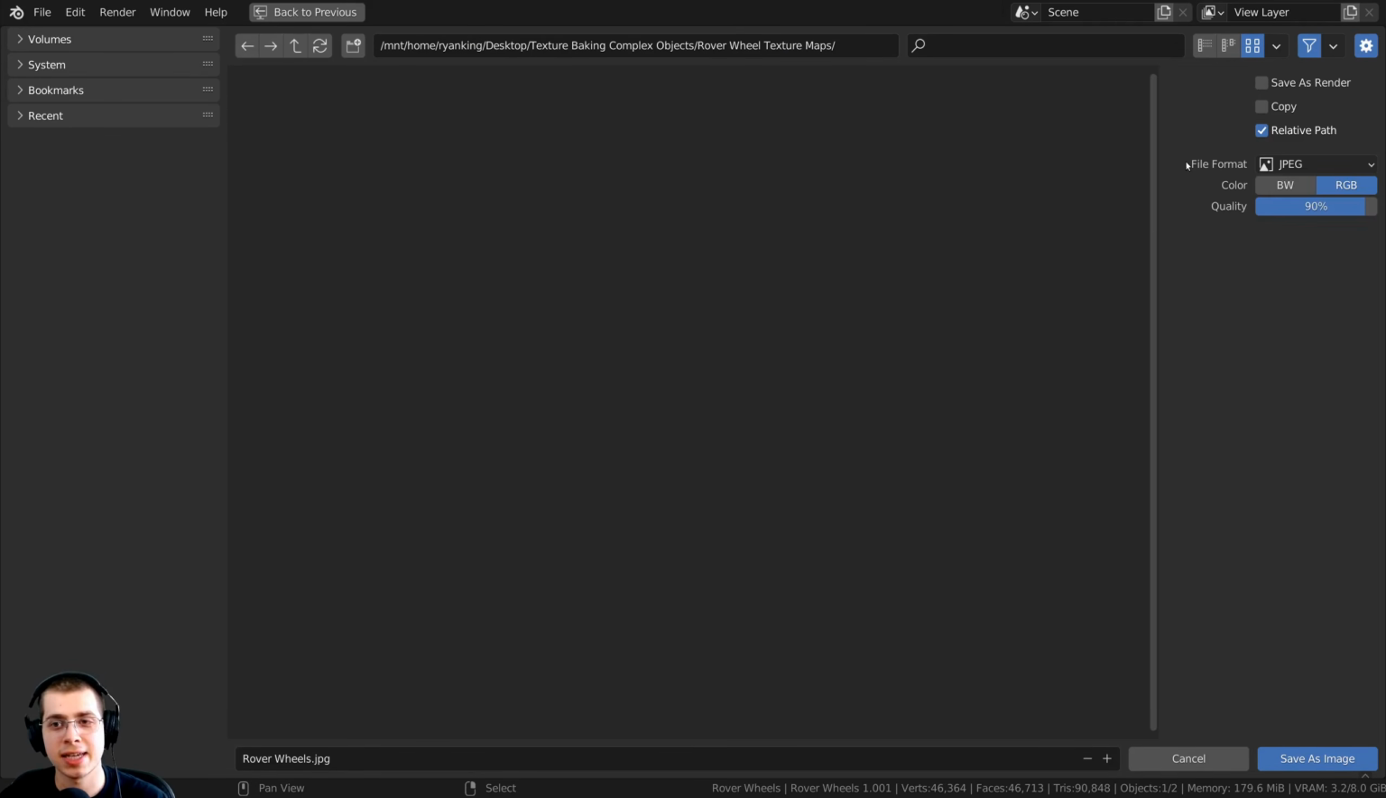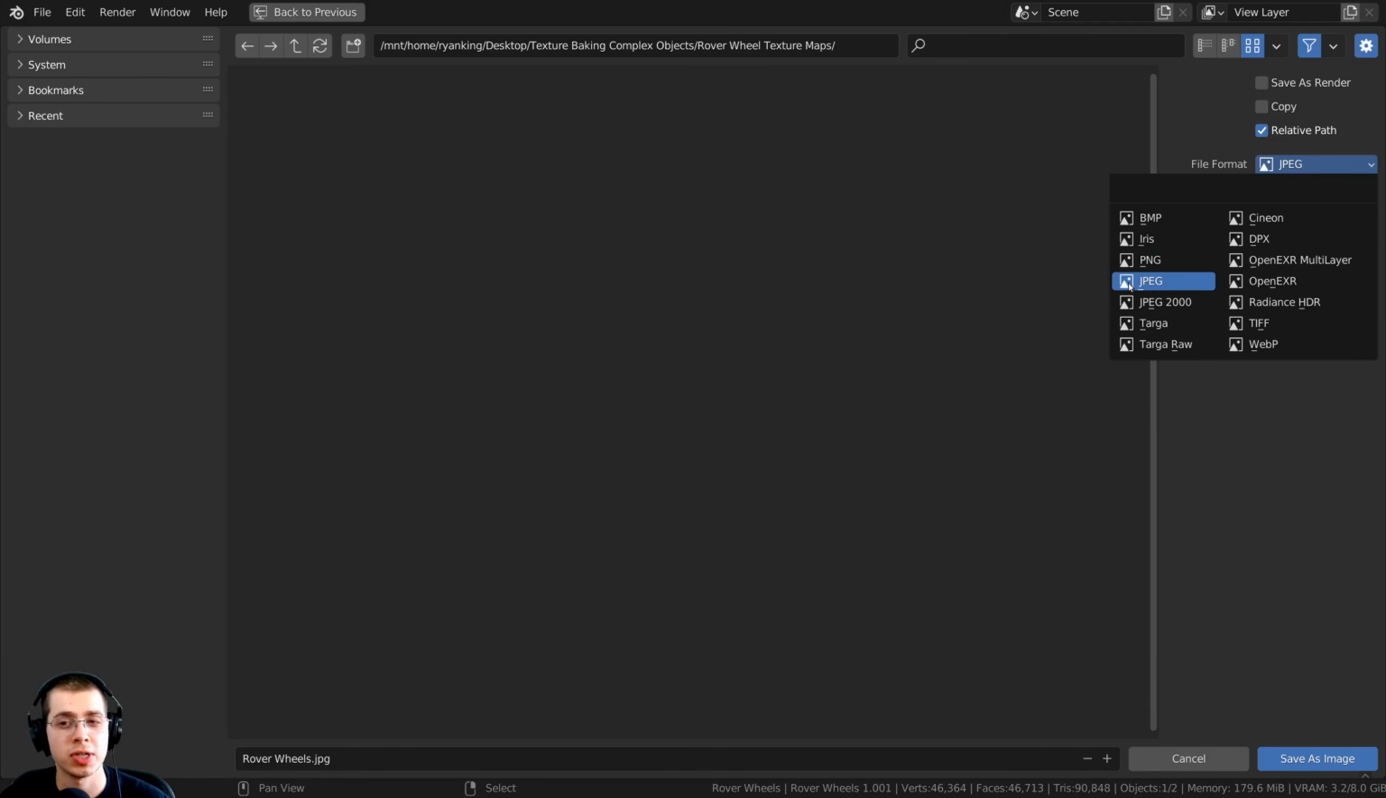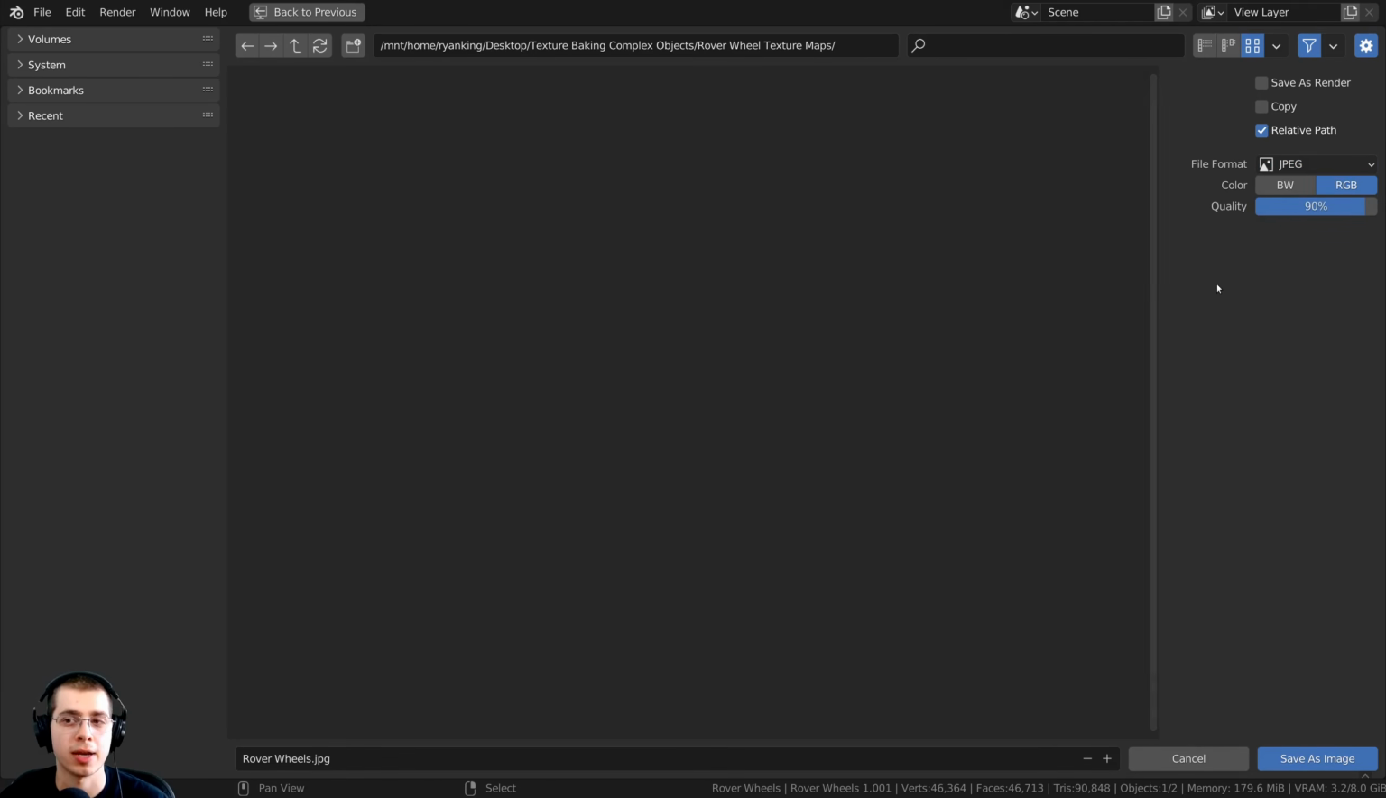Now if you press the N key to open up the side panel, I am going to use the JPEG image format, and this way it's going to compress the image a little bit, but the image will still look high quality. It's just going to compress the image so that it's a little bit smaller file size. And then right here on the bottom, I'm going to rename this to Rover Wheels Color, because this is the color map. So Rover Wheels Color, and then I can click on Save as Image.